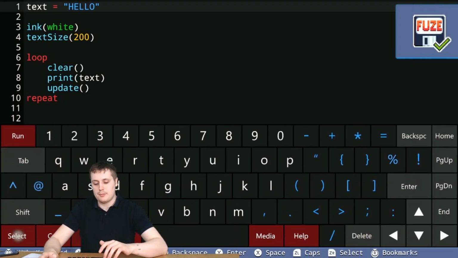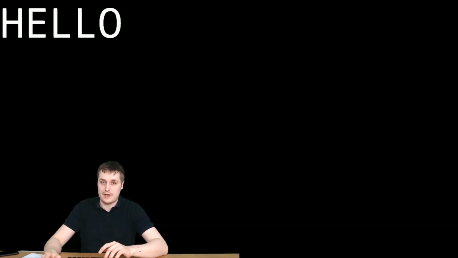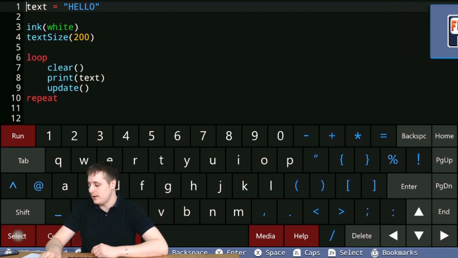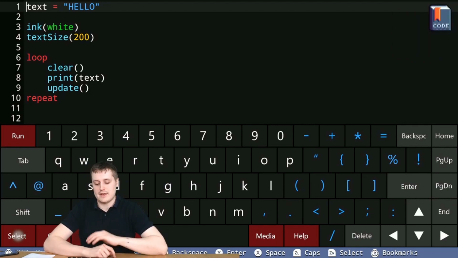F4 is not functional. F5 is simply just run. So it's the same as pressing your plus button on your Joy-Con. You can press F5 to run the program, and also F5 to stop and return to the editor again. Now F6 and F7 are interesting ones.